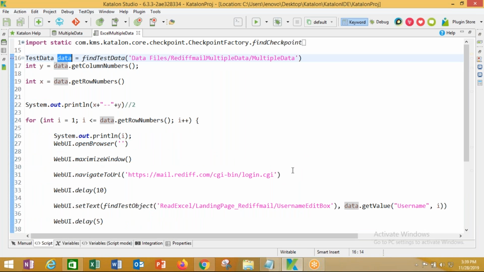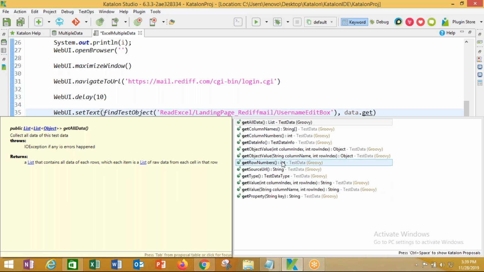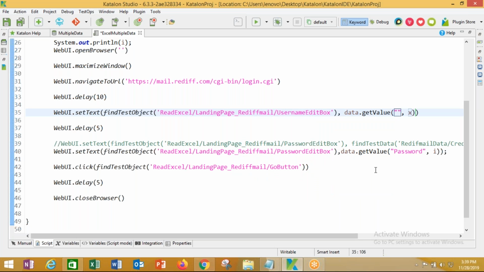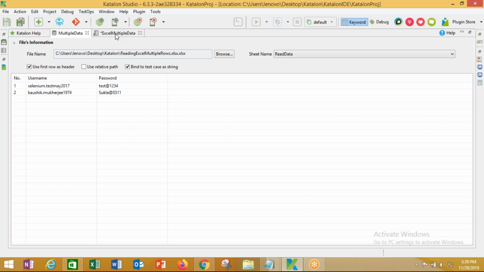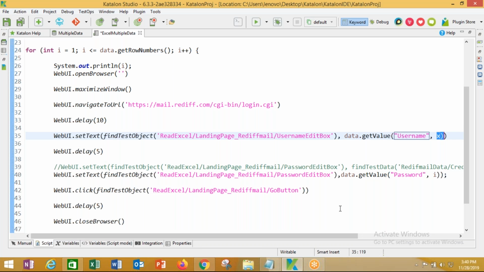So the test data has a method called the get value method. The first argument is nothing but the string and the second argument is the integer. You can just use this like this. If I remove this, you can use dot, and you will see get value is there. First argument is the string column name, and the second argument is the integer row index. So the column name, you know this, it is username. Maintain the same uppercase and lowercase as defined in the data source. And the second will be the index of the row, and row index is represented by i. Just change it to this.